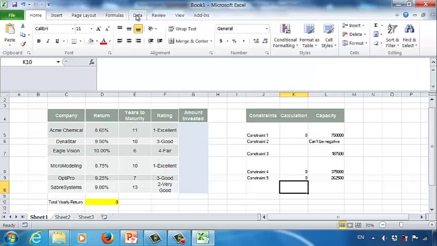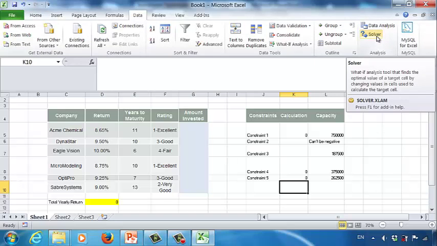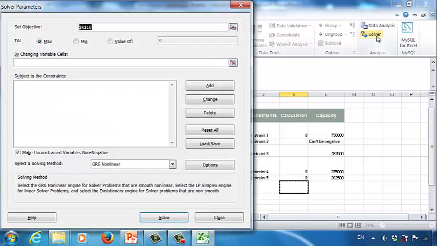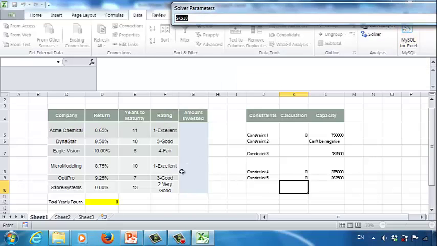Click on data on the top. And then on the right end, click solver. We need to set up this function, right? First, we need to find the objective variable. Click the button on the right, and then find the cell D12. This will be the objective variable.